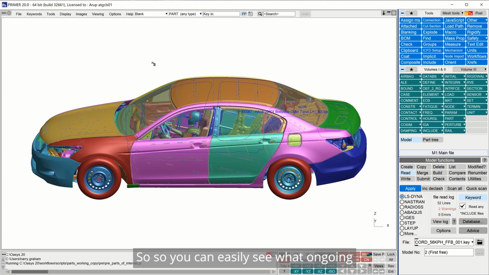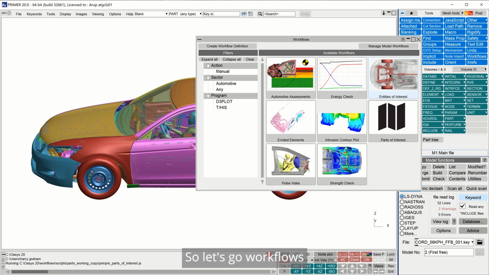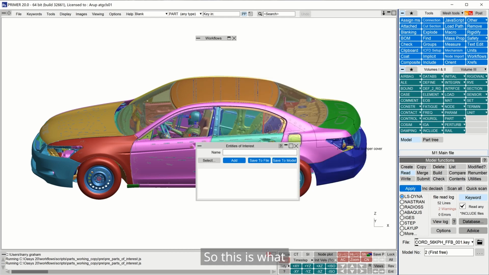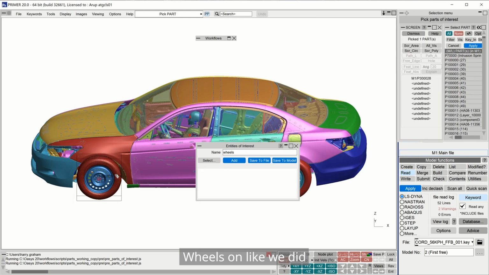So you can easily see what I'm going to build for the purpose of this webinar. This will be our end goal. So let's go workflows and then parts of interest. So this is what we're going to aim to build. So we've got nice and easy, just a name box, and then we've got a select button, an add button, Save to File button, and a Save to Model button. So let's just very quickly add some wheels on like we did with the previous one.